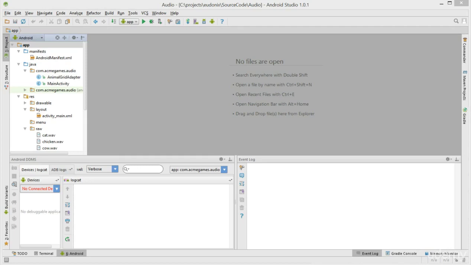In this example, for using audio in Android applications, we've created a simple soundboard application. The app will present a grid of animal names, and when one is pressed, it will play a corresponding sound for that resource. First, let's take a look at our project structure.